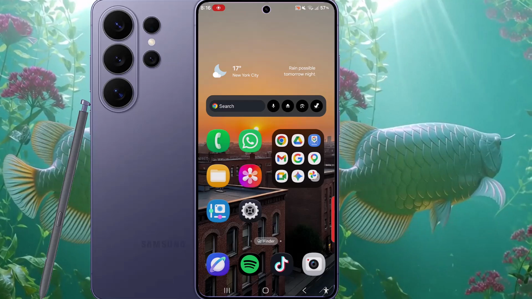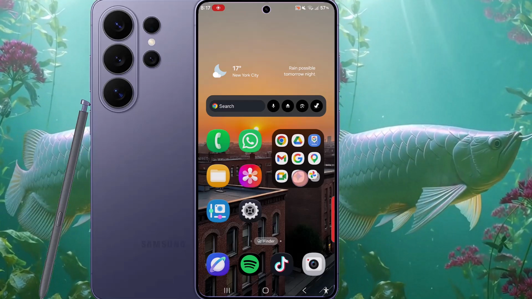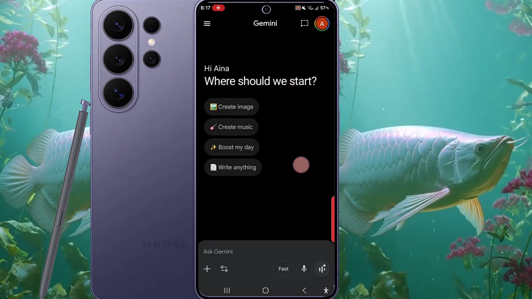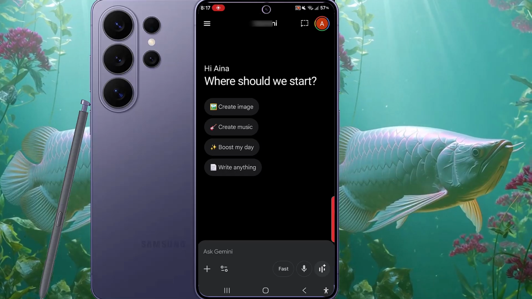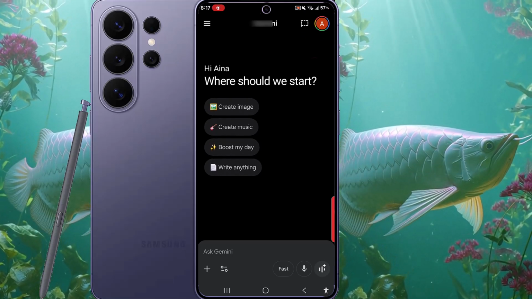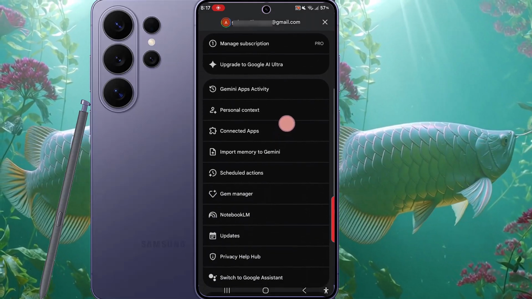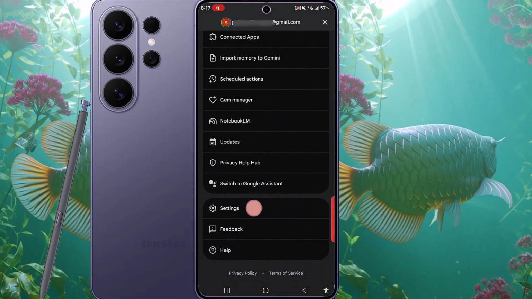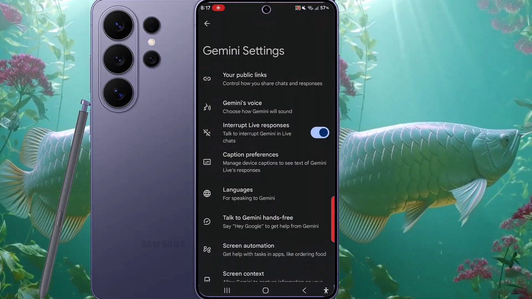First, open the Gemini app on your Samsung device. On the main screen, tap your profile picture in the top right corner. Scroll down and tap Settings. Then, find and select Gemini Voice.